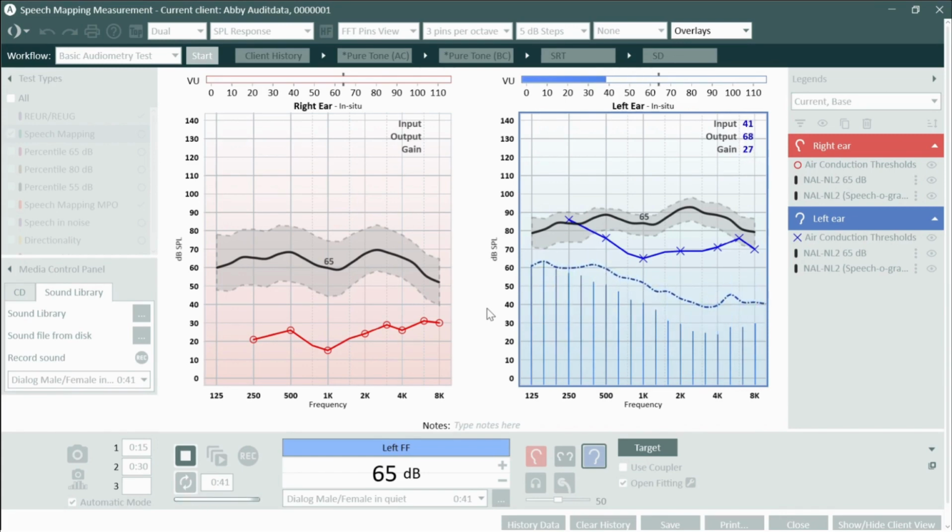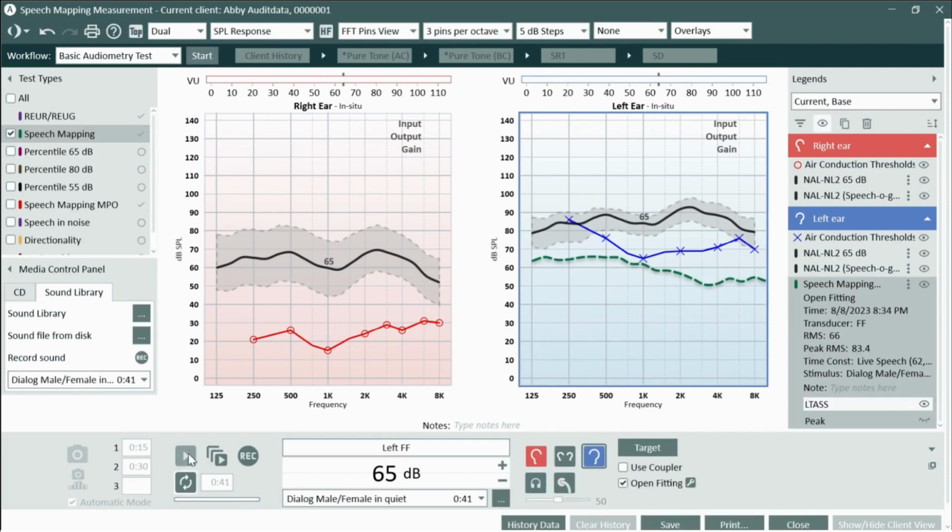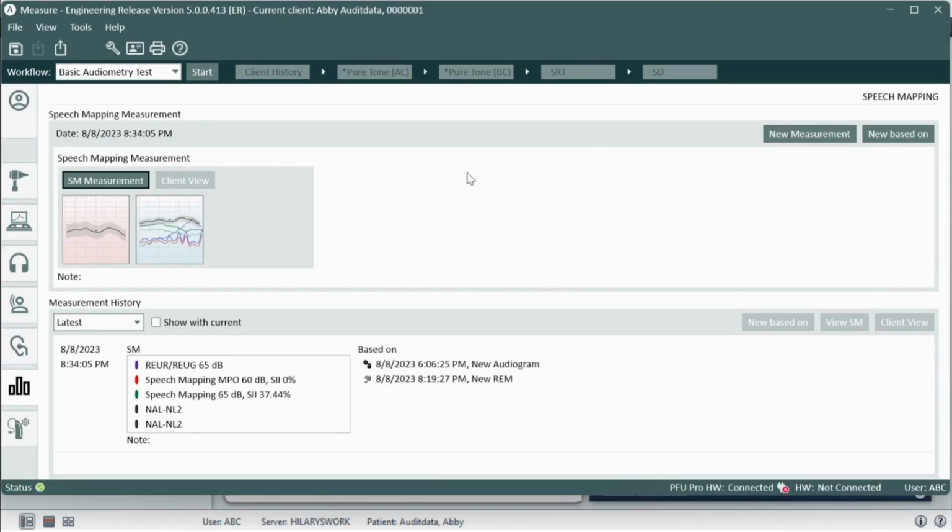The speech mapping measurements in Measure are fully customizable and automatized. In the Measure Sound library, you'll find a range of pre-recorded, real-world speech stimuli. You can also record your own or use live speech. When using live speech, not only can the clinician use their own voice for verification, but they can also allow patients' loved ones to participate. Verification does not get more patient-centered than using a loved one's voice.